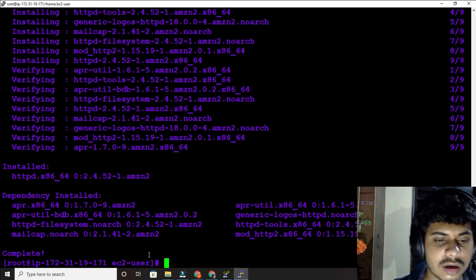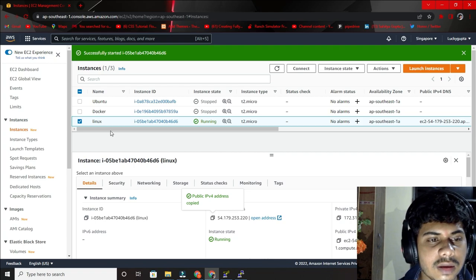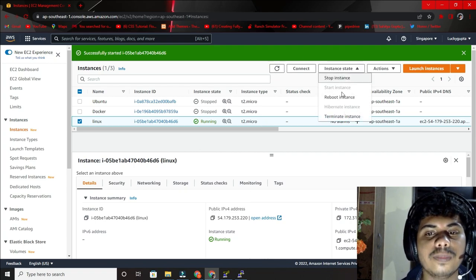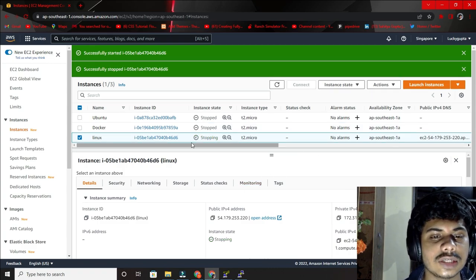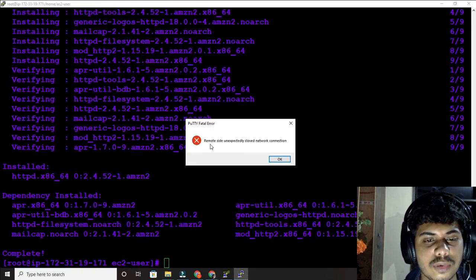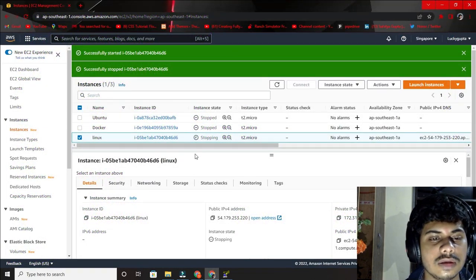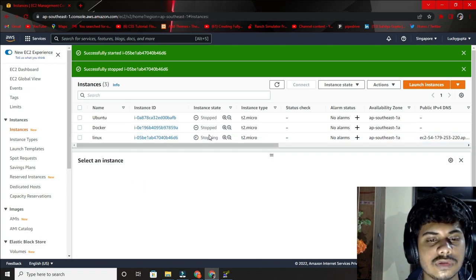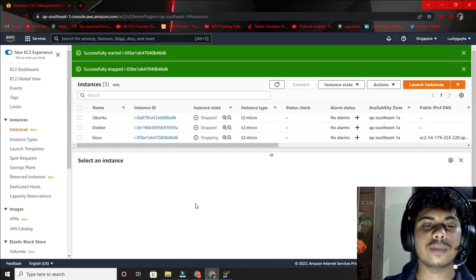And before signing off, I just want to show you how to stop the machine. It is a free advice for you, just stop the machine. And now it says remote side unexpectedly closed network connection. Okay, just cancel it, and the machine is stopping, you can see. In one to two minutes it will stop automatically.